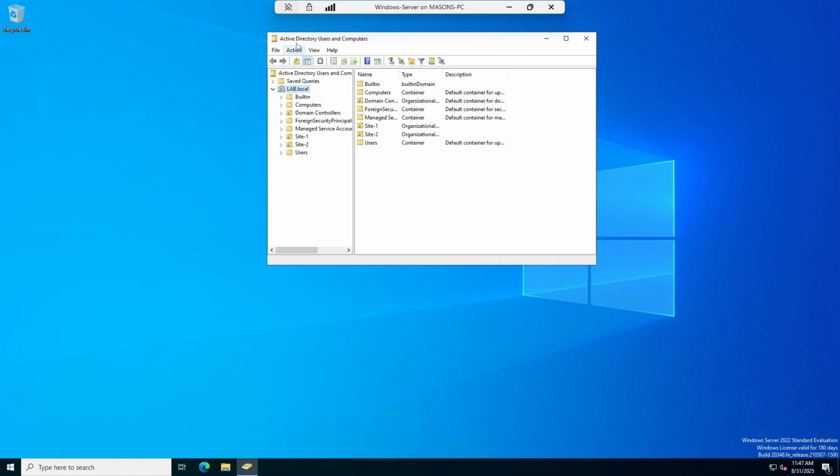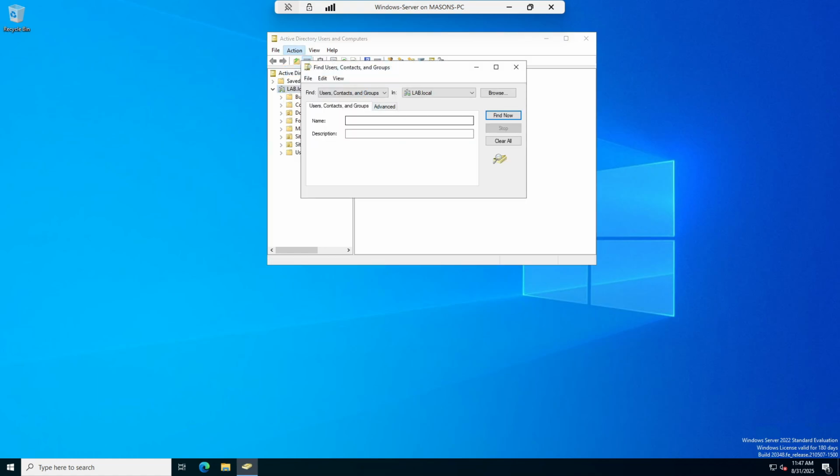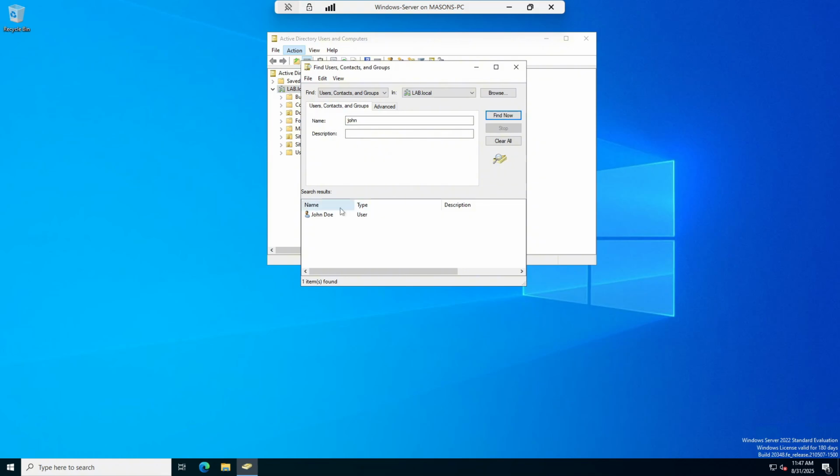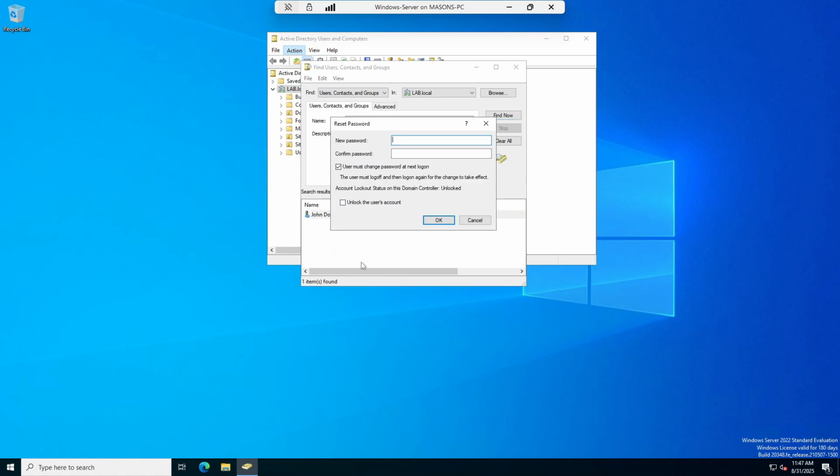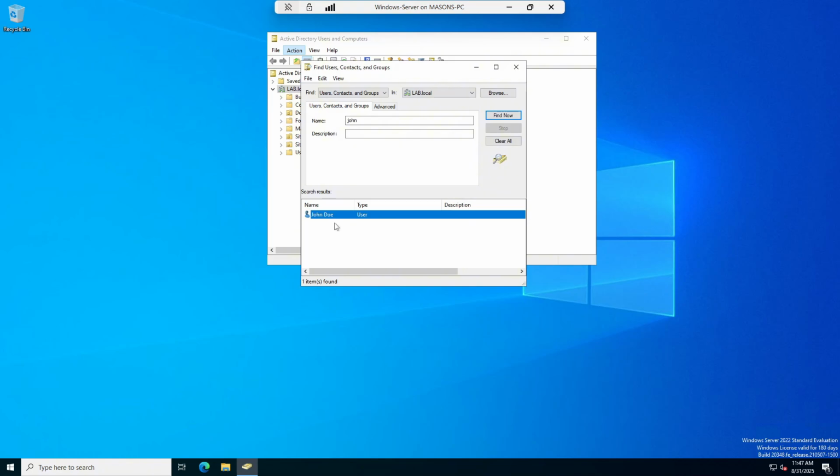Okay, John needs a password reset. Go to action, find. I'm going to go to John. Gonna right click on him, reset password, and then just type in whatever password. I'm not going to go through with it because I don't need to. And if their account is actually locked, you'll see account status is locked. And then you click on unlock the user account. And that's pretty much it.